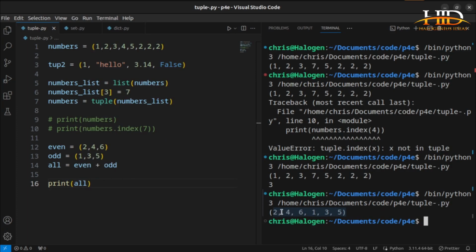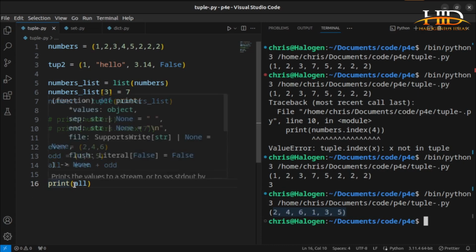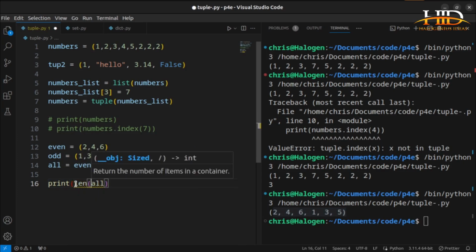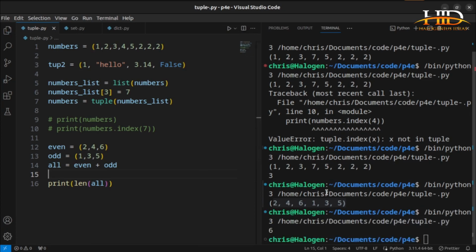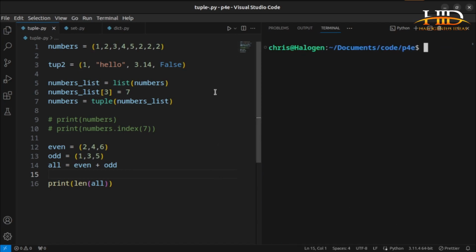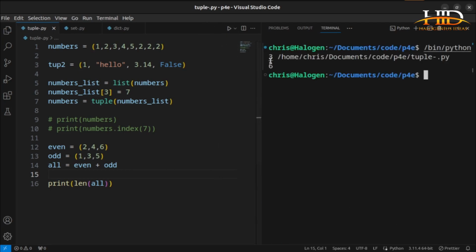So you can also look for the length of a tuple. For example, you use the len function. The len function in Python is generally used to look for the length of a collection. You can use it to look for the length of a string, the length of a tuple, the length of a list. So run this. You see, I'm getting 6 over here. Let me clear my terminal to be clearer. If I run this, you see I'm getting 6, which is the length of all: 1 2 3 4 5 6.